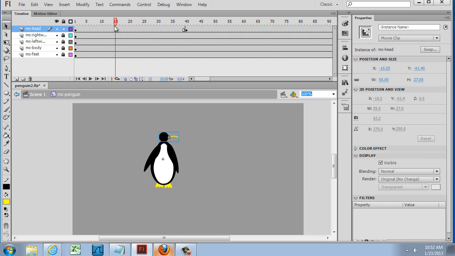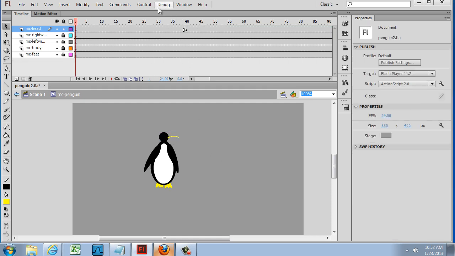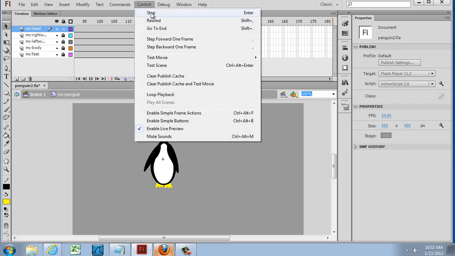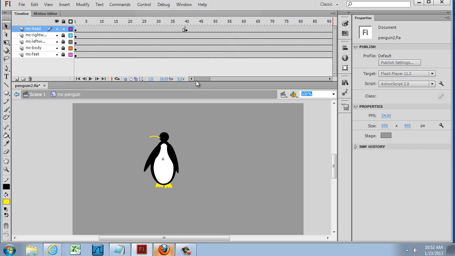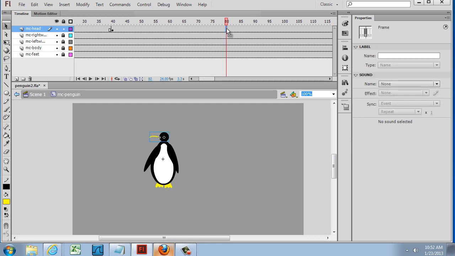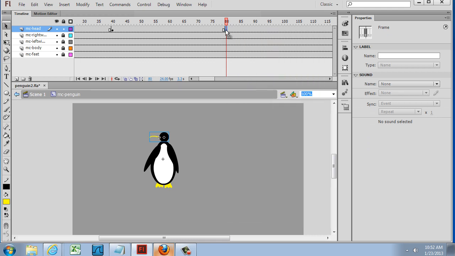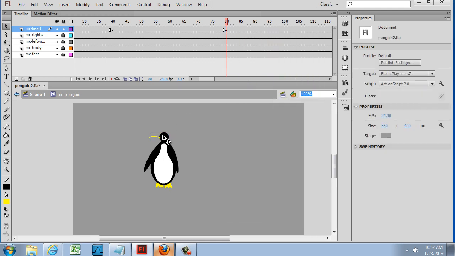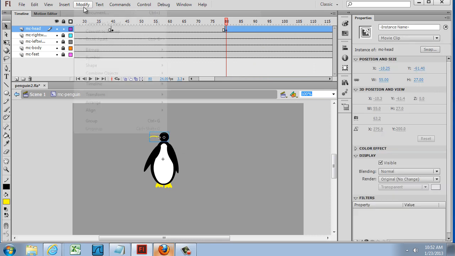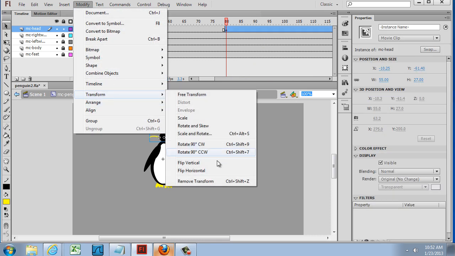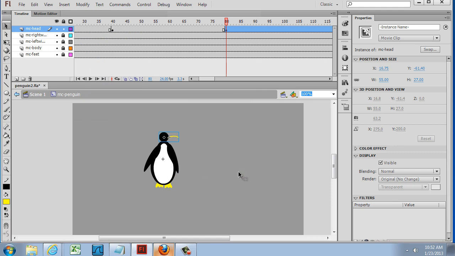Now in the animation, if I hit Control Play or Enter on the keyboard, it flips over there. Now I'll stop that. I want it to flip back. So I'll let that stay for a while, and then let's say here on frame 80, I will insert a keyframe. Right-click, insert keyframe. And then once again, select the head and Modify, Transform, Flip Horizontal for it to flip back.